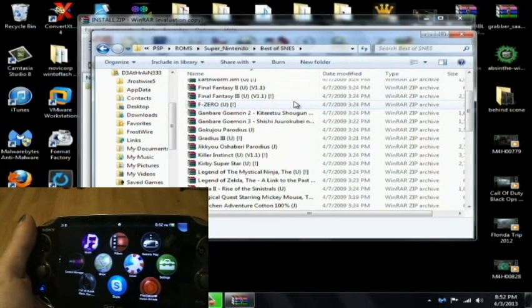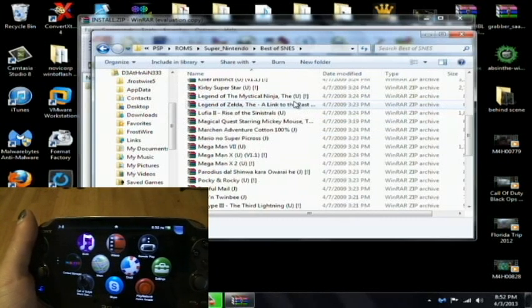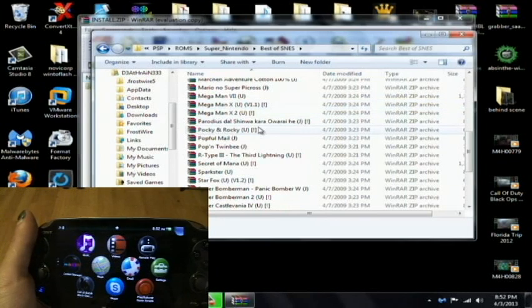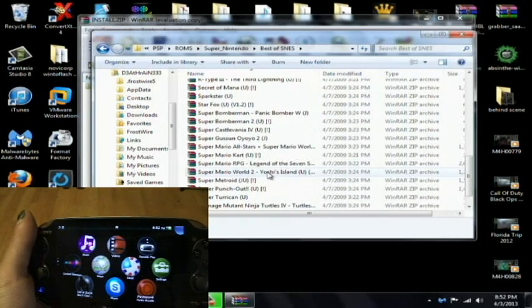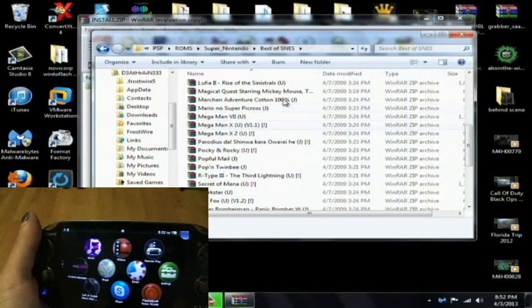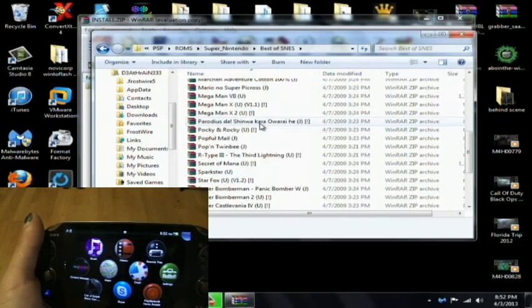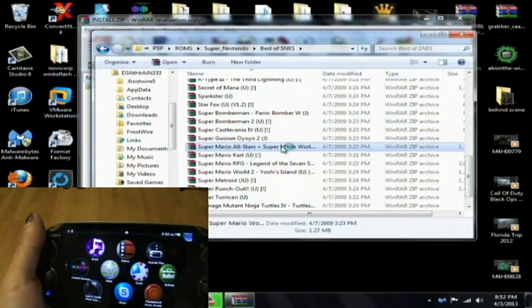So I'm just going to go ahead and, let's see. Let's go down to... do they have Metroid? Of course they don't have Metroid. I love that game. Super Mario All-Stars. I'll use this for an example.